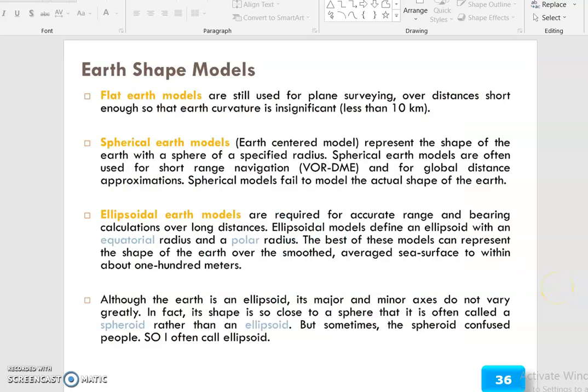So earth shape models: the flat earth model is still used for plane surveying. However, the distance is short enough that earth curvature is insignificant, less than 10 km. Whereas the spherical earth model, the earth-centered model, represents the shape of the earth with a sphere of a specified radius. Spherical earth models are often used for short range navigation and for global distance.